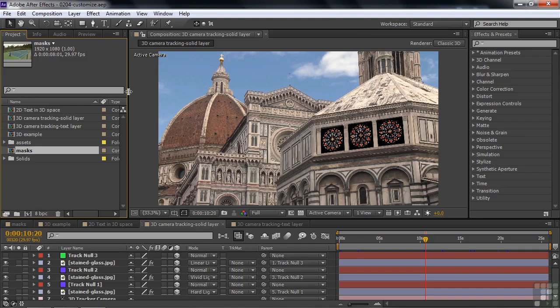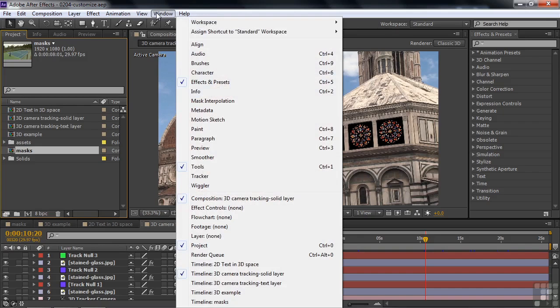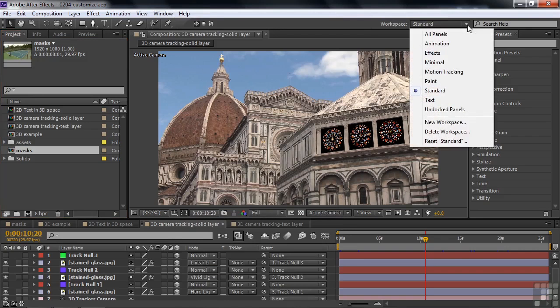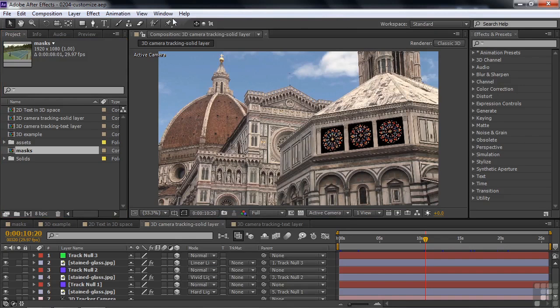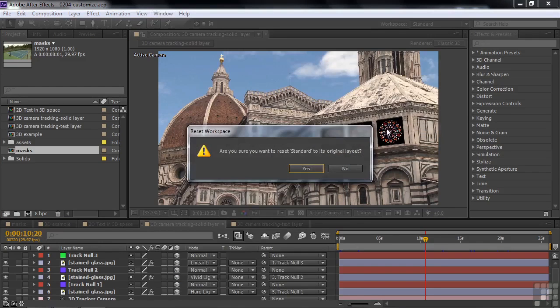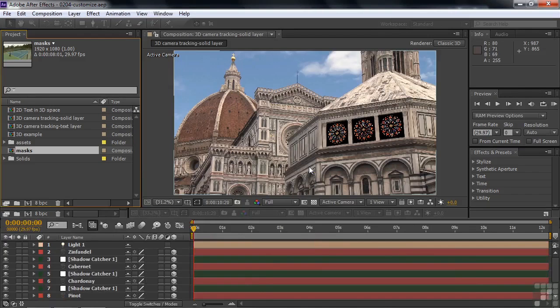I'm going to show you a different way to do that. Instead of going to this drop-down list, I want to go to the Window menu. Inside there, there's this other menu for Workspace, and you can see it looks exactly the same as this guy over here. The same drop-down list here, you'll see over here on the Window menu, Workspace. I want to reset Standard again. Say, yep, there we go.